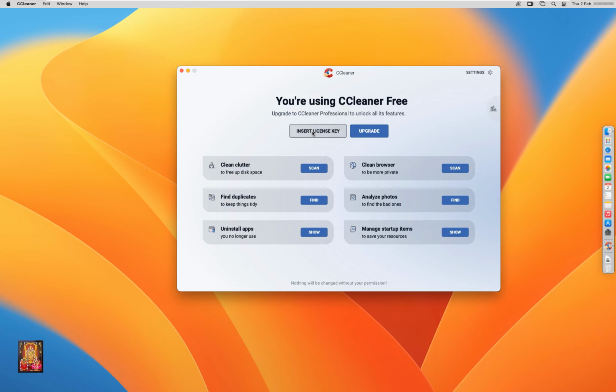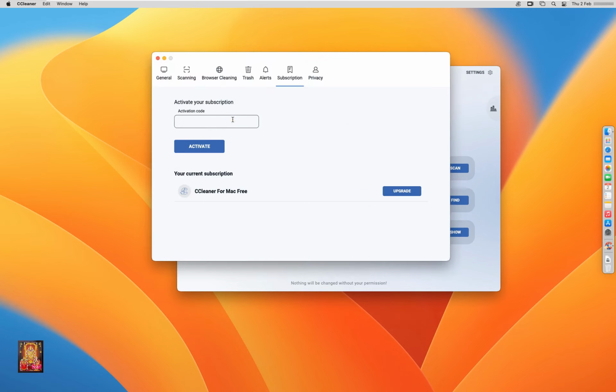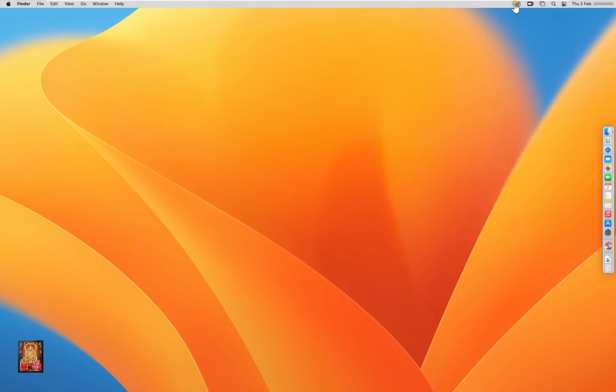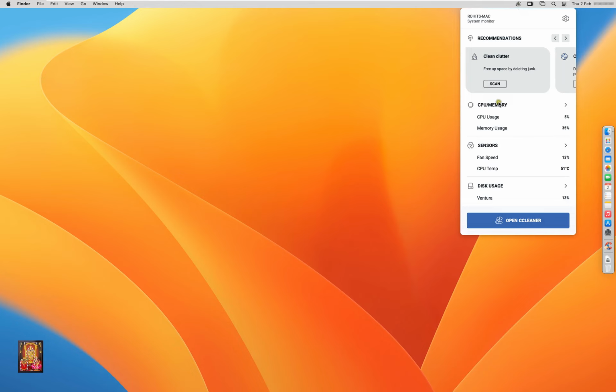Click Insert License Key. If you have a valid activation code, you can put it in here and activate your CCleaner software. But in this demonstration lab I have used the free version of this software. Let's close this console. Let's close CCleaner. CCleaner software creates a little shortcut in the menu bar to provide notifications. Here it is, let's click on it. In this we see the notifications, recommendations, our CPU usage, fan speed, CPU temperature, memory usage, disk usage.